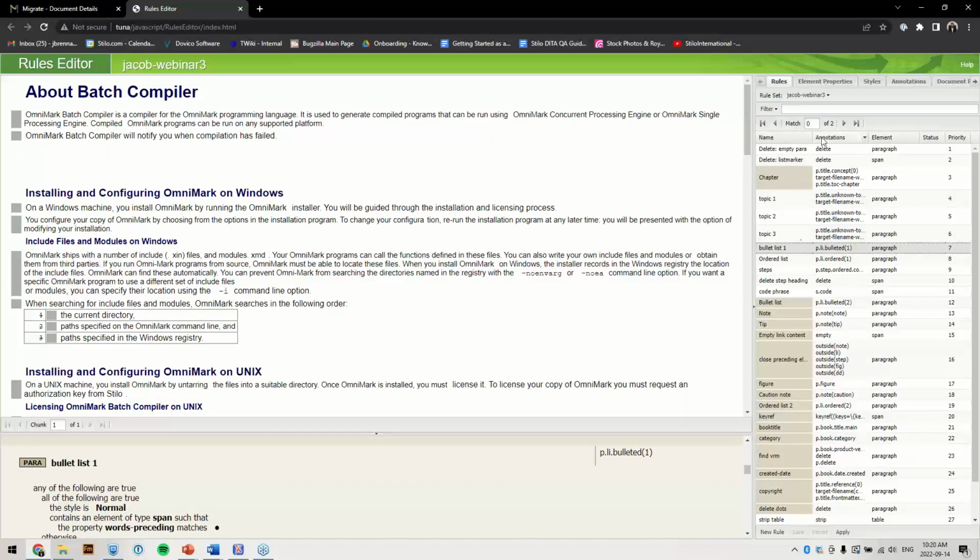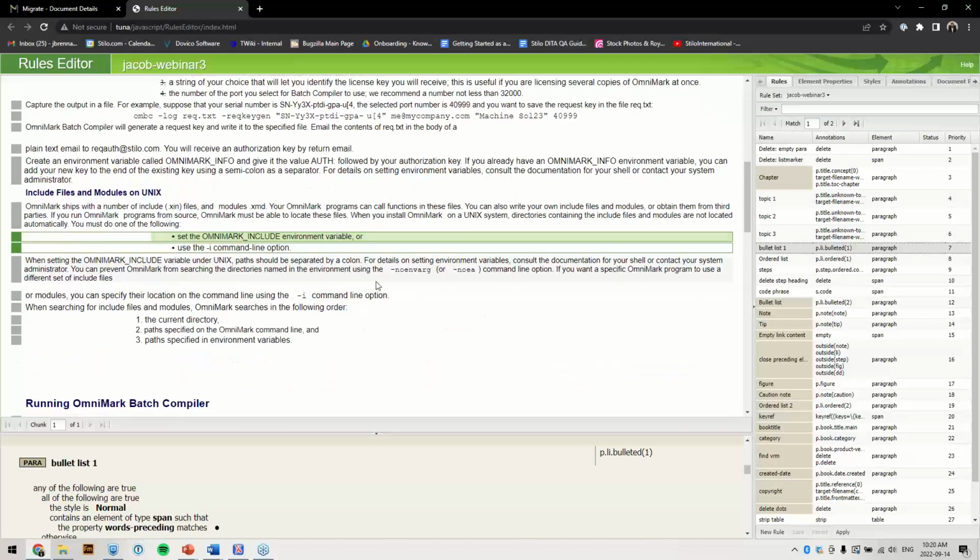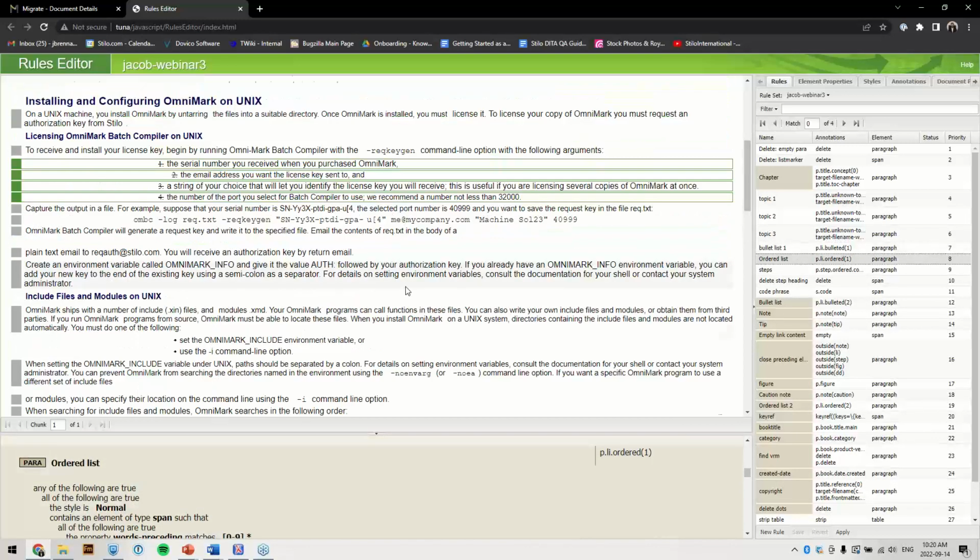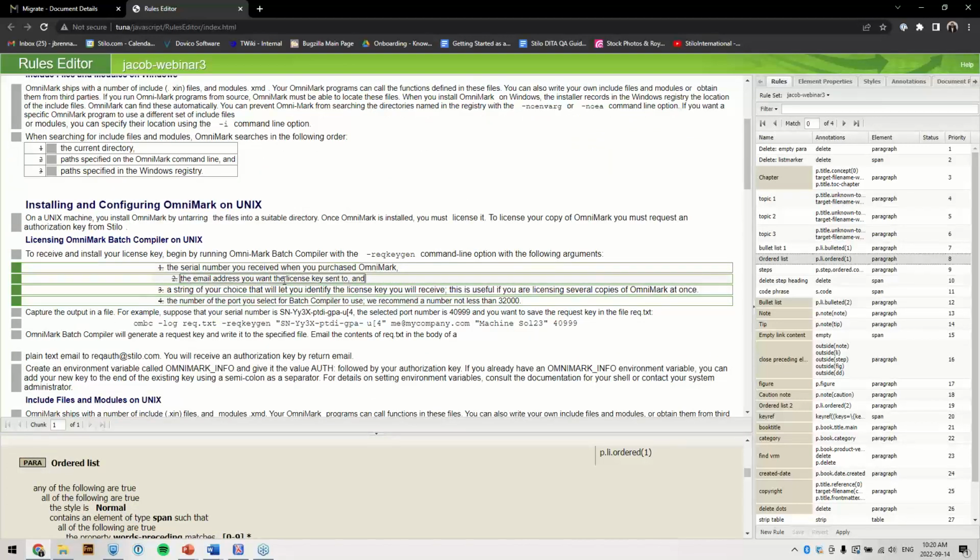Next thing, we have our bulleted list, which has been picked up twice. Those have just been preceded by a bullet. And our ordered list is only being picked up 4 times in this ordered list, so it's not picking up our table.